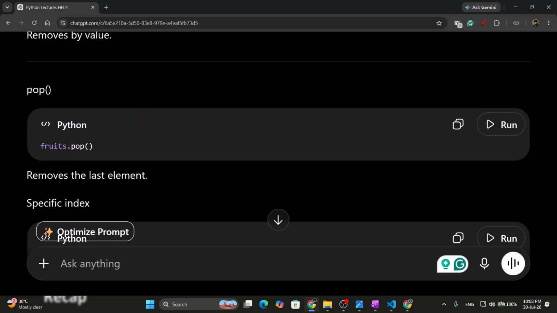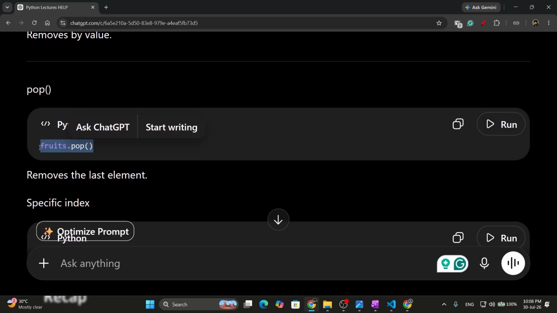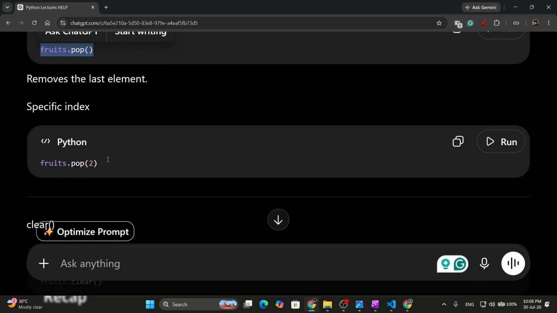Otherwise, you can use the pop function to remove the last element. Whatever the last element is in the list, that will be removed when you use the pop function. This is the syntax of using the pop function. Now, if you want to remove elements from a specific index, you need to mention the index number inside the pop function.